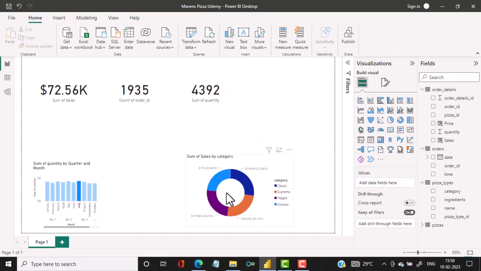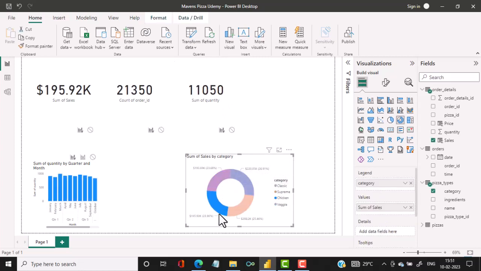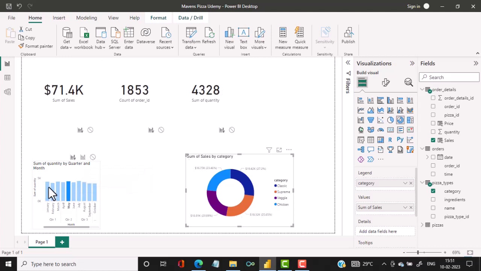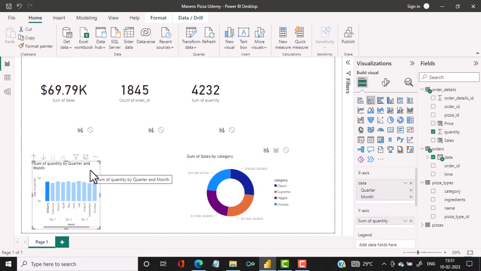And from here, suppose I want to see only chicken data, so I click only on chicken. So it will show me only chicken data for the various months and the corresponding sales. Same way I can click on supreme and get the data only for supreme. Same way I can get classic, same way I can get veggie, and same way I can get any specific month or all the months by clicking in this blank area.